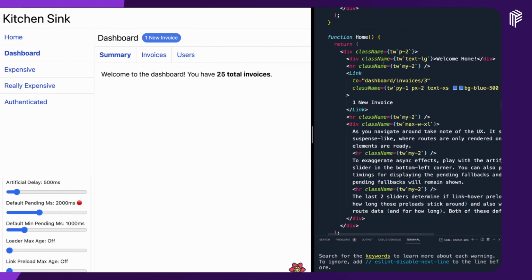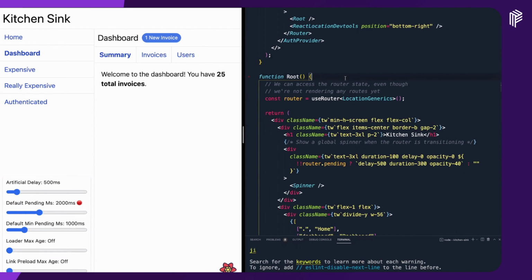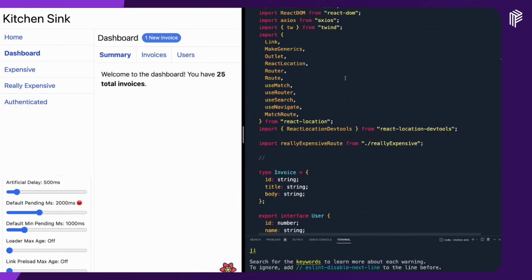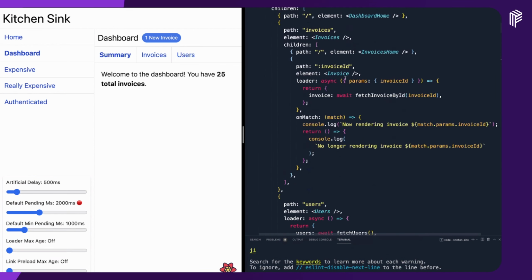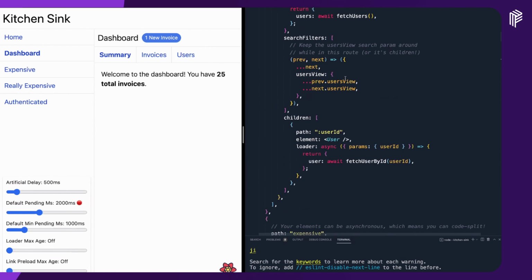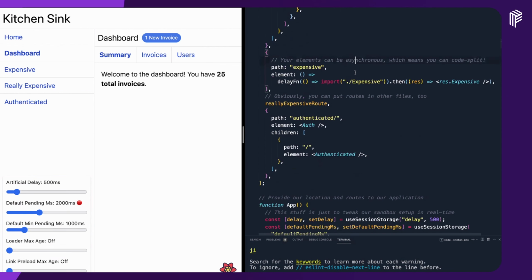I'll show you the expensive routes. It's easy to do code splitting in React Location. So I'm going to come up here to our expensive routes that we have right here. This is just an expensive route. We've called it an expensive route.